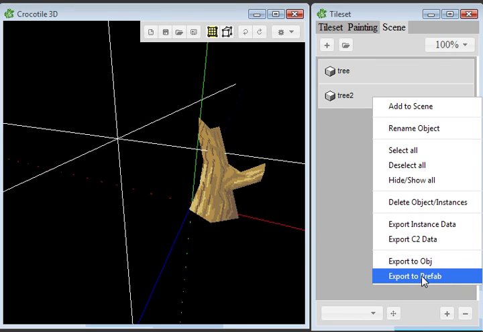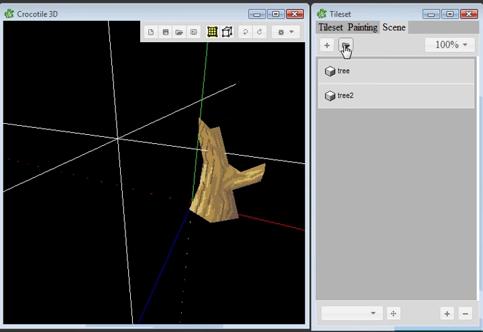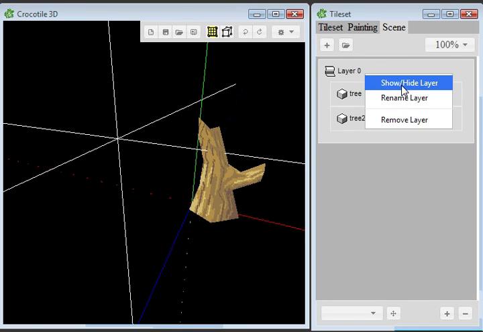Export to prefab, which will be a format that this program can import. So you could export it and then import from this button into another scene that you're using or you're making. So if you want to reuse an object in one scene, you could import it into another scene. There's also layers, so you can put them into layers and organize things, and then hide show layer.